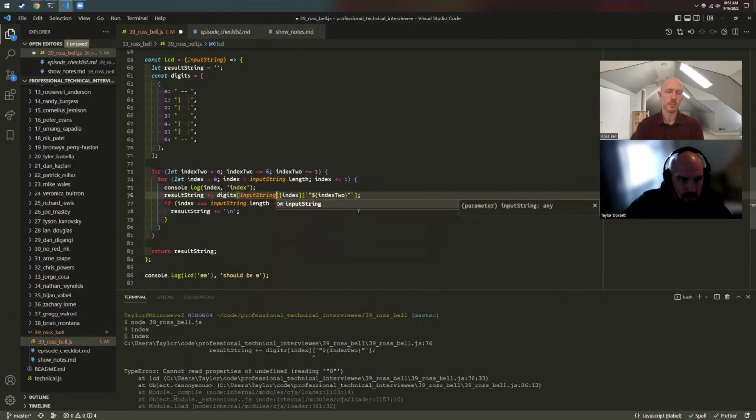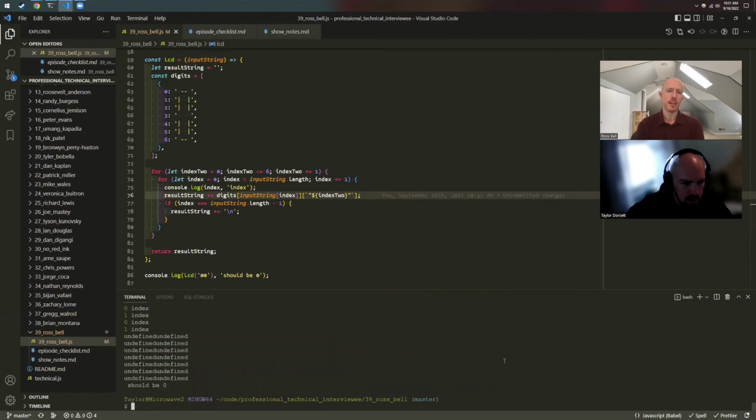Input string index. And that first one just happened to work because it was a 0. I think so. And then that second one. And then all this weird syntax might be killing it now.